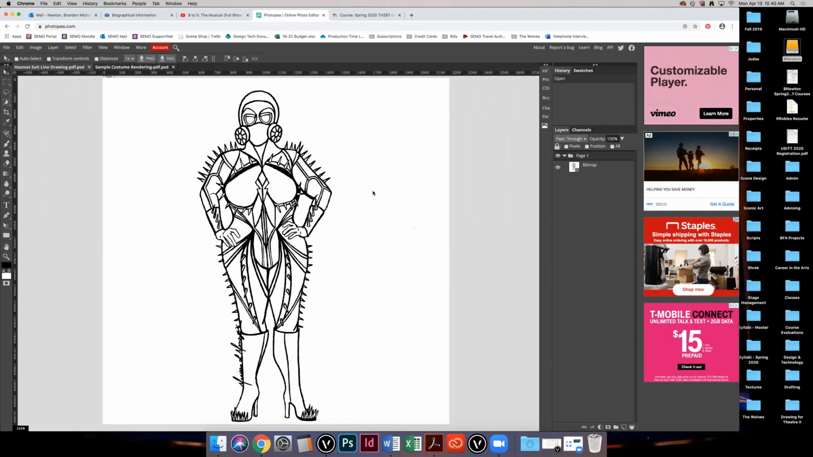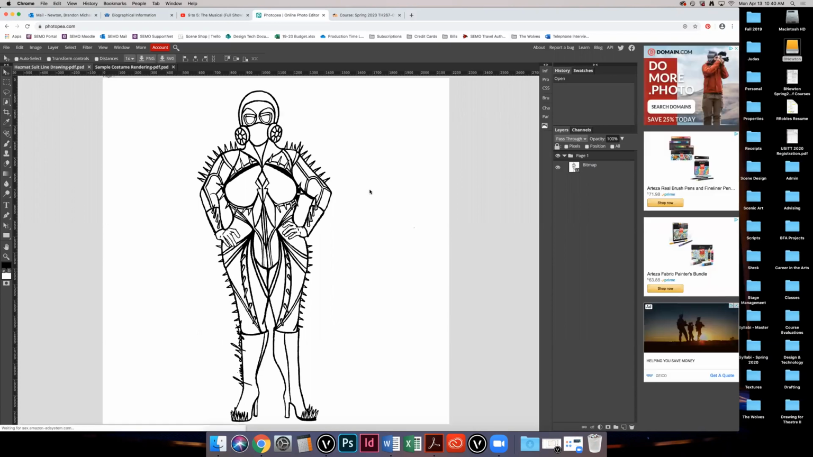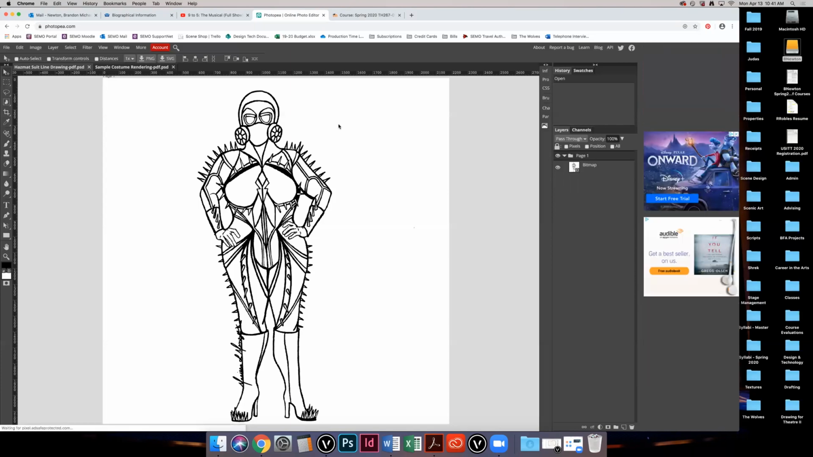So what we're going to do is talk about layer masking. Okay, what layer masking is: we can import a texture into this file, and then we can mask it, which means that we can select a specific area of the drawing and have the texture show up just on that area.